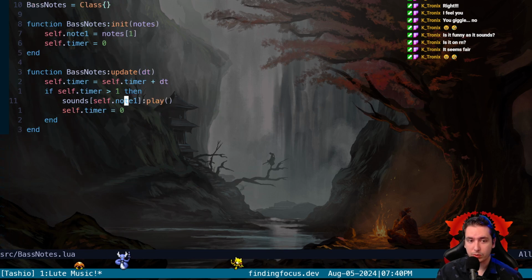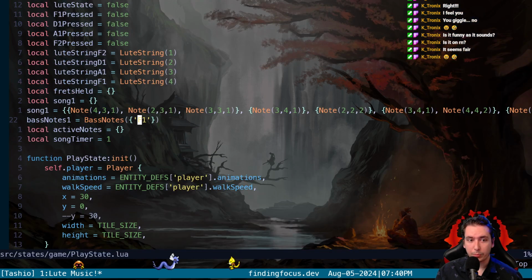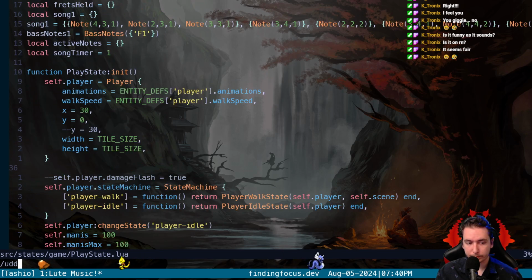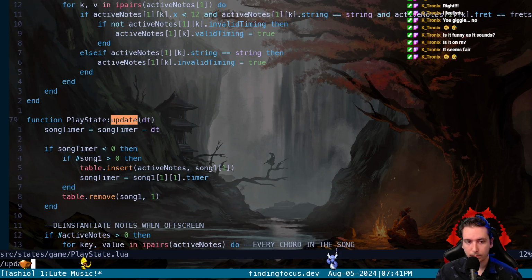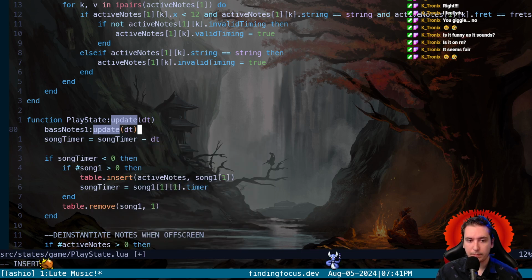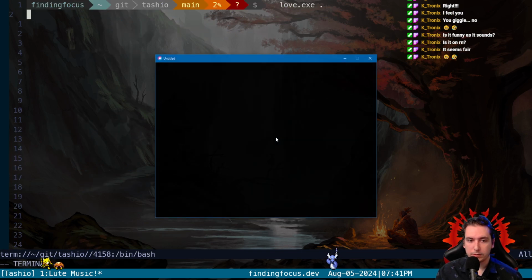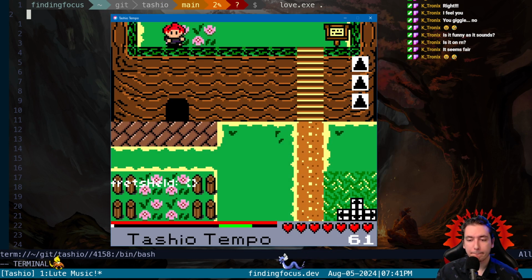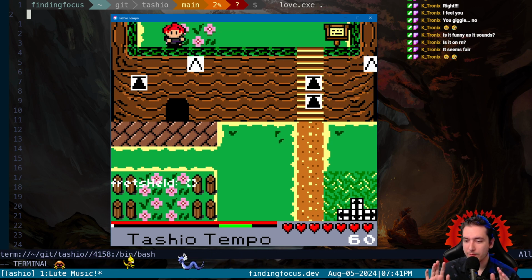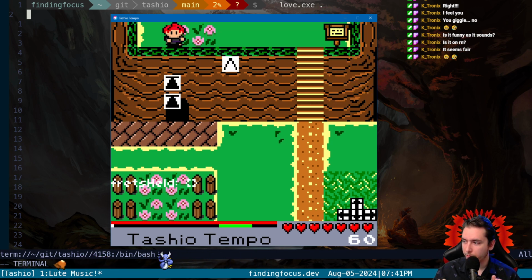Nothing's coming out because we're not actually calling this update function on our bass notes. So let's go to our play state, and we will take our bass notes 1, and we'll make sure we update that every frame. So let's say bass notes 1, we're going to update, passing in delta time. Let's see. So I'm not playing anything, and we've got the note.